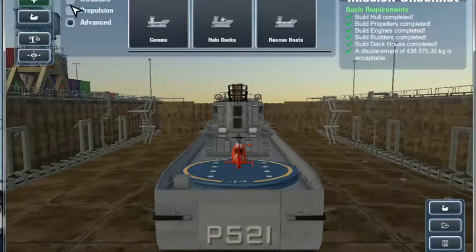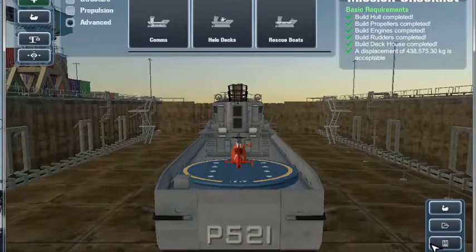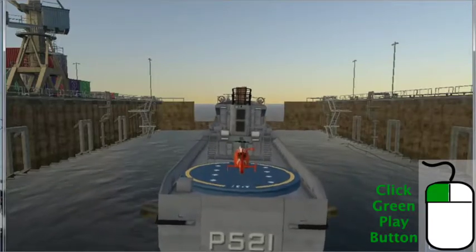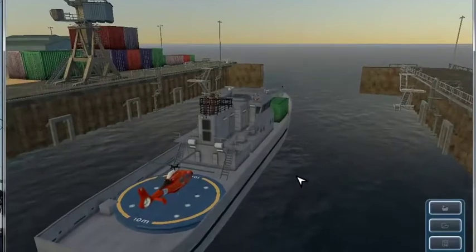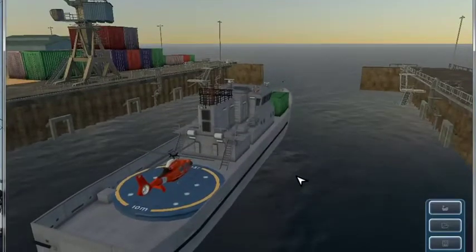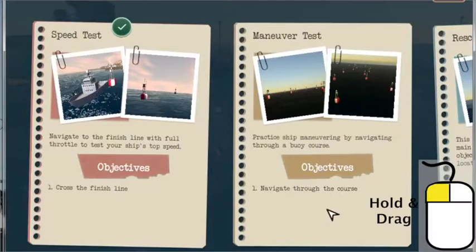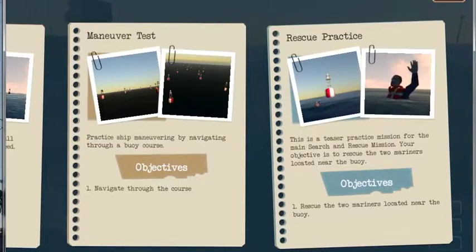Well, let's go back and we can add one part to the ship. We can see that over here this is already meeting the mission specs, and then I've hit the green play button that puts water in the dry dock, and we're ready to go out and test this thing. So this is another cut screen. You can hit escape to make it move more quickly, and then this brings you to the available tests and missions that you can accomplish with this boat.